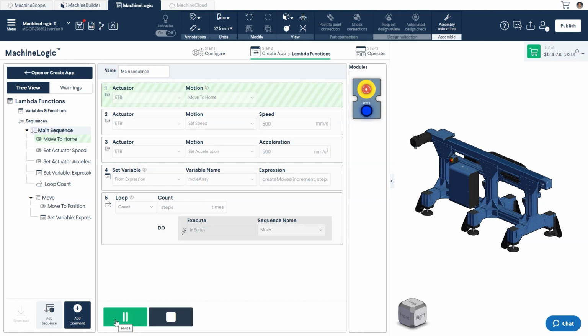This has been a simple overview of how Lambda functions can be used in MachineLogic. However, when combined with a custom UI tool and other functions, you can create much more complex automation sequences directly in your browser.